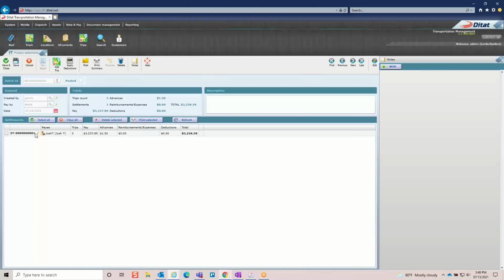Okay, so this is settlement number 1, on batch 1. This is for our driver Josh T. He did 3 trips. Here's his pay and the advances that were taken back from him. There's no reimbursements or expenses on those loads right now, and no deductions. Okay, once they get all of their drivers or payees onto the settlement here, what they would do is hit apply deductions, and that's going to look at all the deductions that are in the system and apply them to that driver settlement.